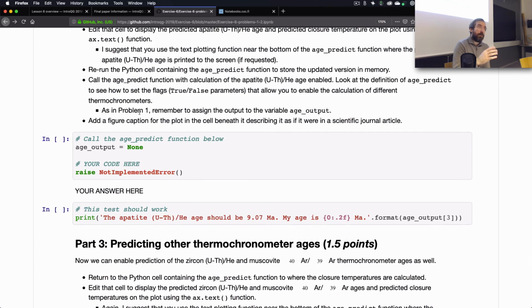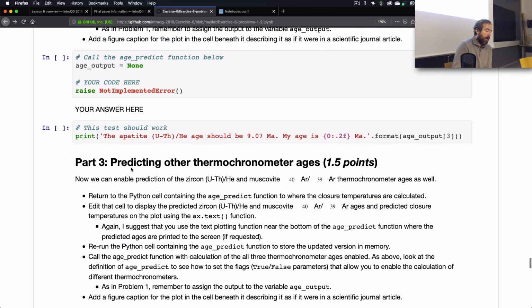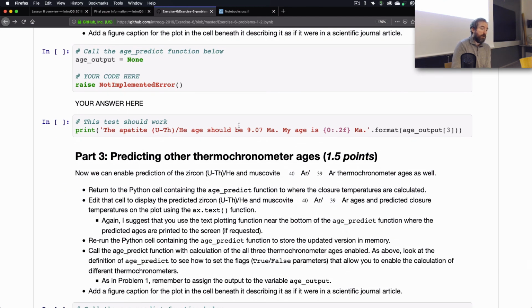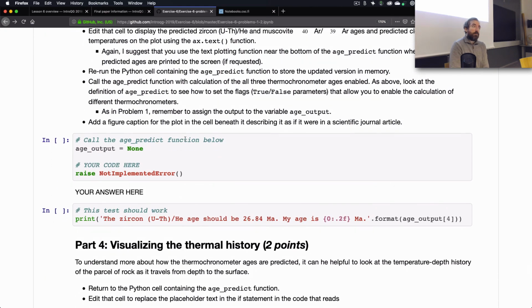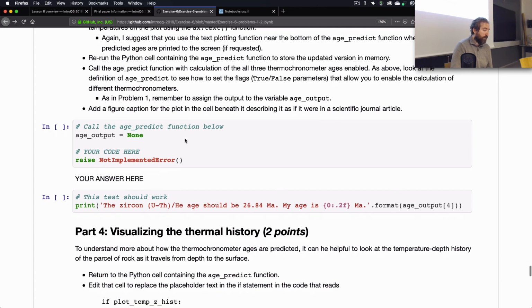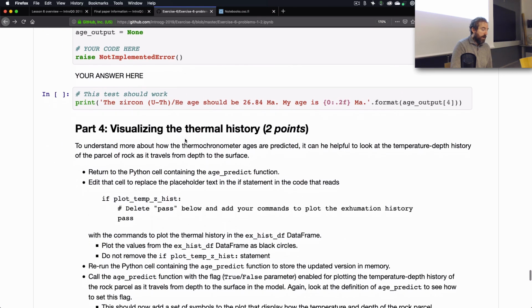So you will modify the function and then run the function cell again so that you update that, and then you should get a plot that shows what the age is. And of course, there's another test cell that allows you to see whether you get the right age. Then you do the same thing for the other 2 thermochronometers that are in the code already. So just same kind of thing that you've done, but adding text to display the other thermochronometer ages.